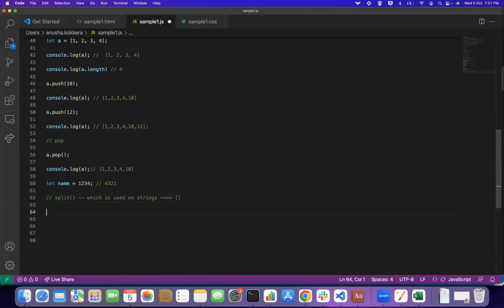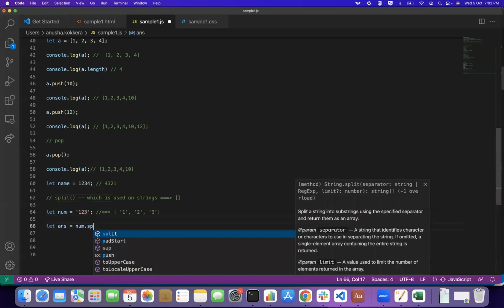Okay. For example, let num equal to, I'll give a string. How to give a string? Anything with quotations is called a string. Suppose I want to convert it to an array, it will be like 1, 2, 3. If I want to convert something like this, we need the function split. We'll just give let ans equal to num dot split.